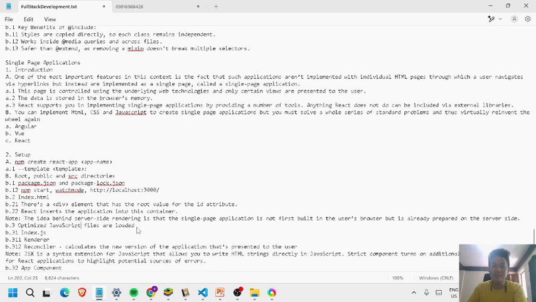Note, the idea behind server-side rendering is that the single-page application is not first built in the user's browser, but is already prepared on the server side. So remember the single-page application that is used by HTML, CSS, and JavaScript. It reloads the app every time you click or perform some logic on the browser. However, for server-side rendering, the idea is that the app is fully built on the server before it transfers it to the browser.